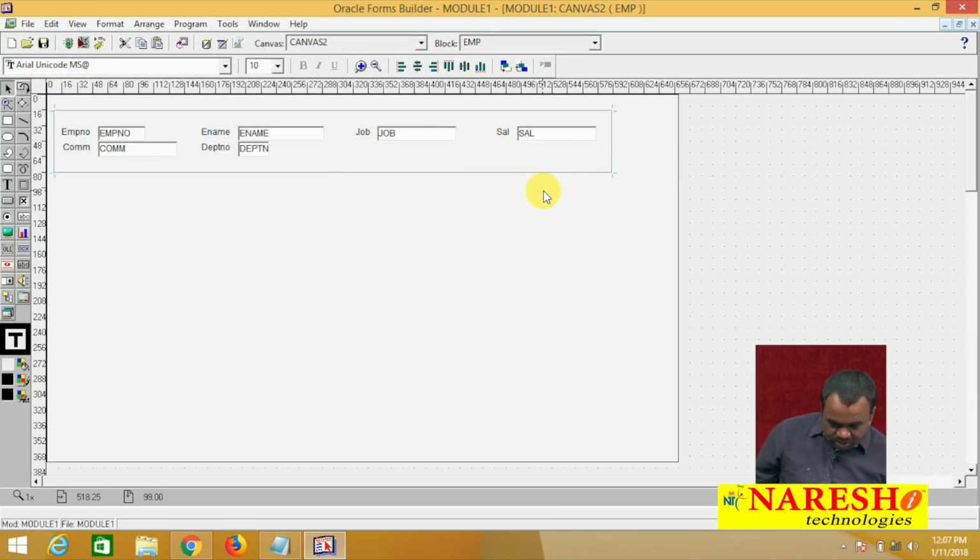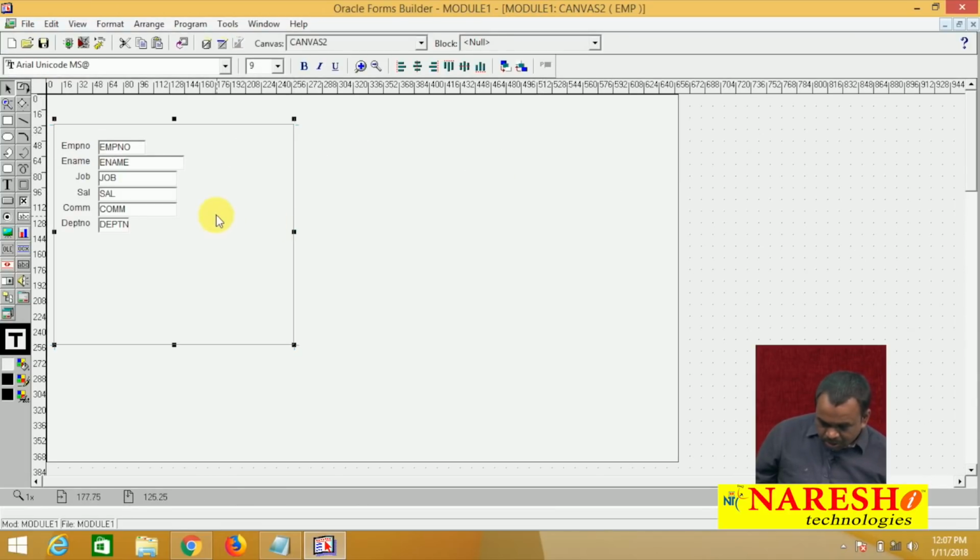So this is the canvas. By default, a text item is created for every item. For employee number it is a text item, for ename it is a text item, for every item it is a text item. But for department number I do not want to input, I want to select the department number. So create a list item for department number.